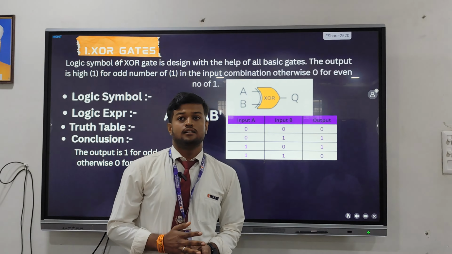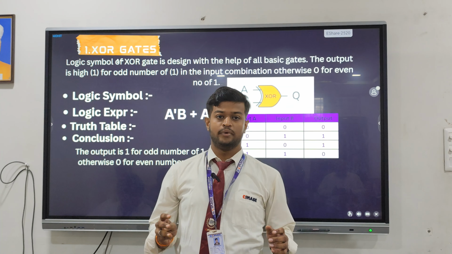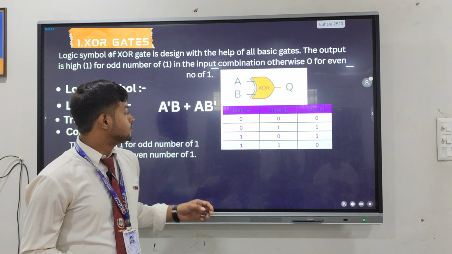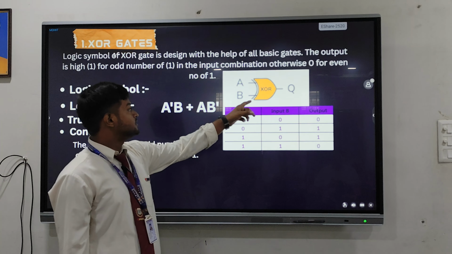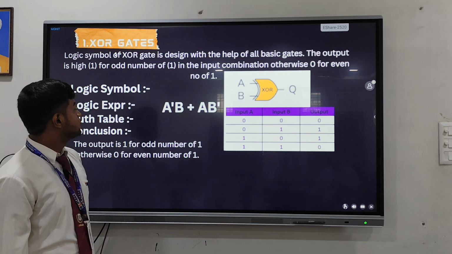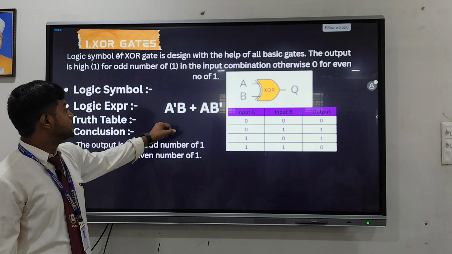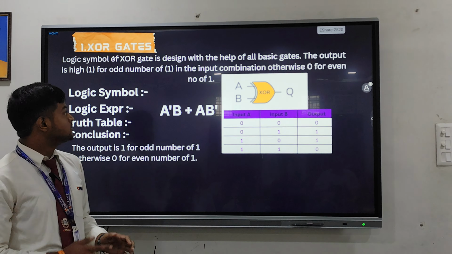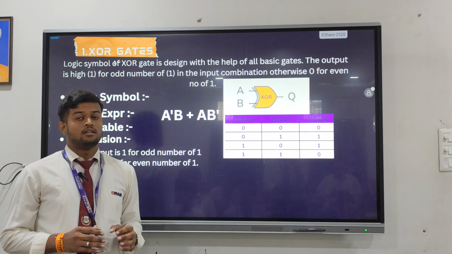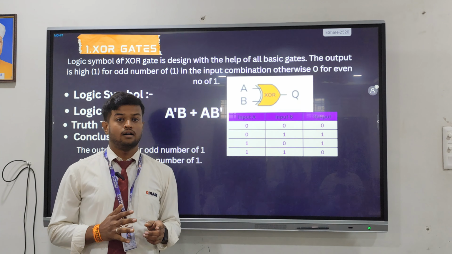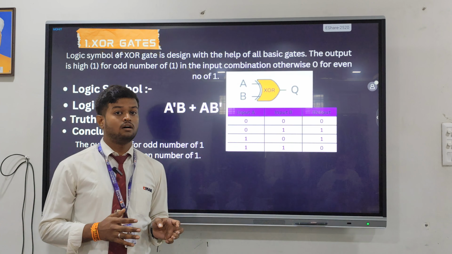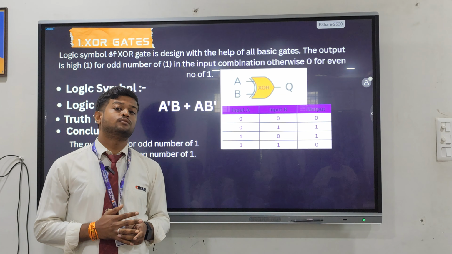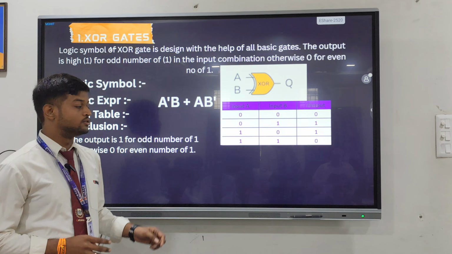XOR gate is basically designed with the help of basic gates like AND gate, OR gate and NOT gate. The logic symbol of XOR gate is this, and the logic expression of XOR gate is A complement B plus A B complement. The conclusion of XOR gate is, if the odd number of 1s is in the input, then the output will be 1. If the even number of 1s, then the output will be 0.